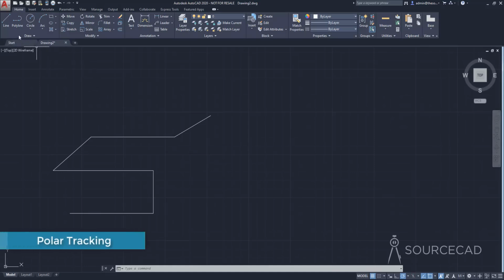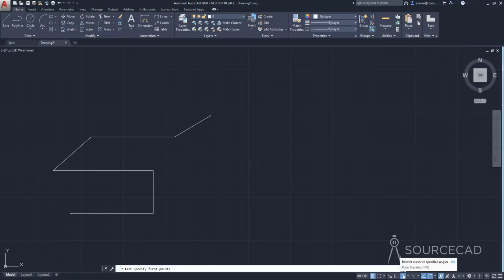So for that, I'll once again go to the line tool, and now on the status bar, I have this option here called polar tracking. This polar tracking will help you specify any angle that you want. So I'm going to click on this arrow which is right next to polar tracking, and the angle currently set is 90 degrees. I'll change it to 30 multiples. So 30, 60, 90, 120, and so on.